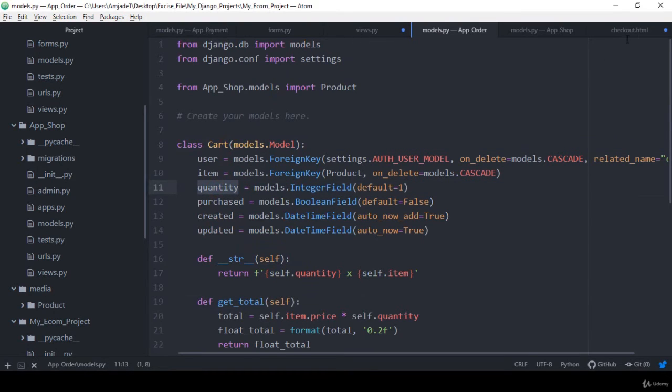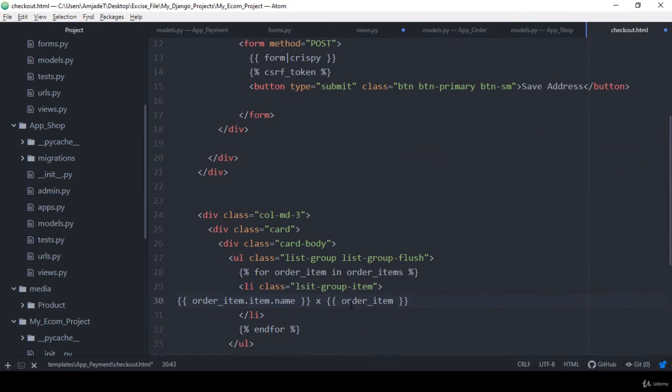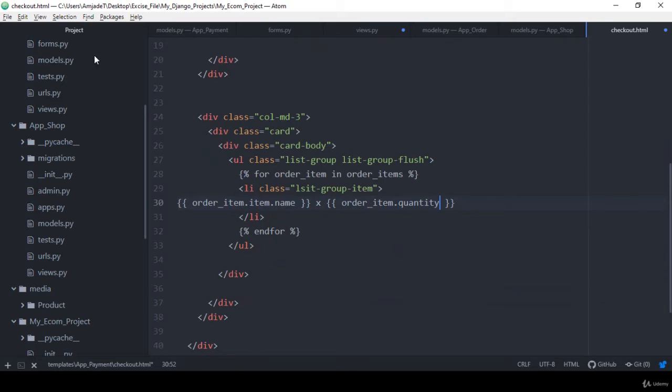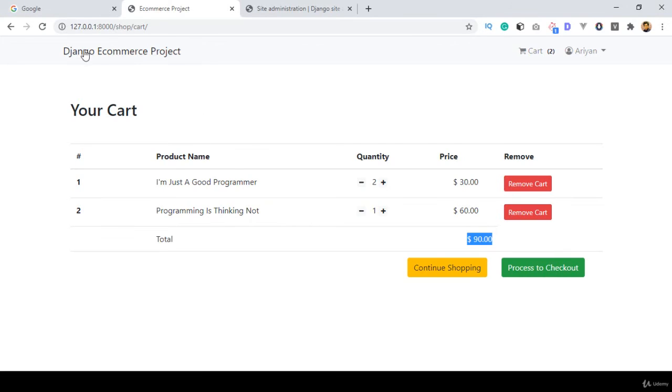So now I just simply copy it, and here our order item, into the order item we have to define our quantity. That means it should also show all that quantity. So perfect. Now I just click save all. Now refresh it.